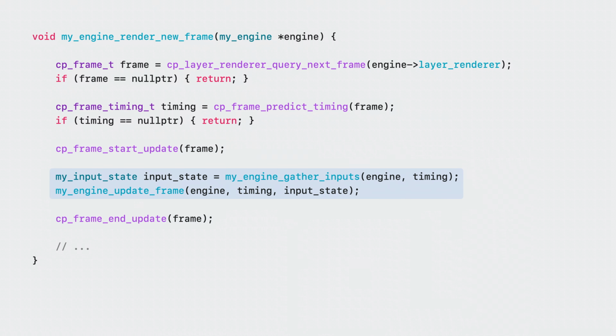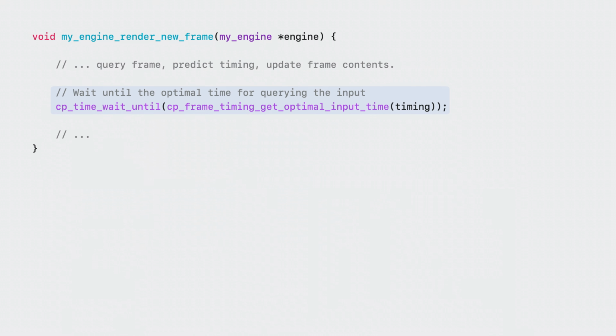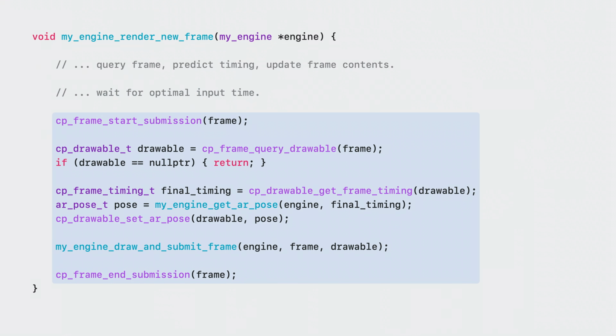Inside, you will gather the device inputs and update the contents of the frame. Once the update is finished, wait for the optimal input time before starting the submission. After the wait, define the submission section by calling start and end submission.